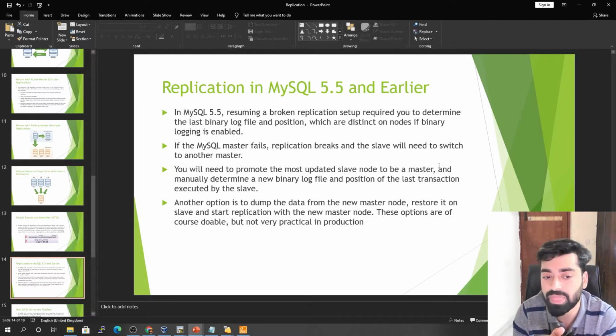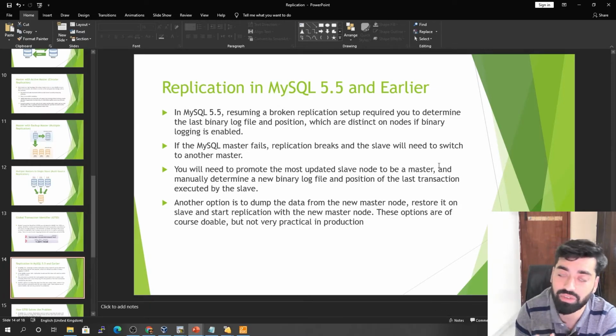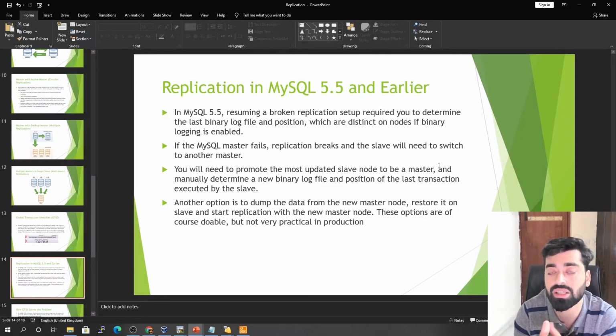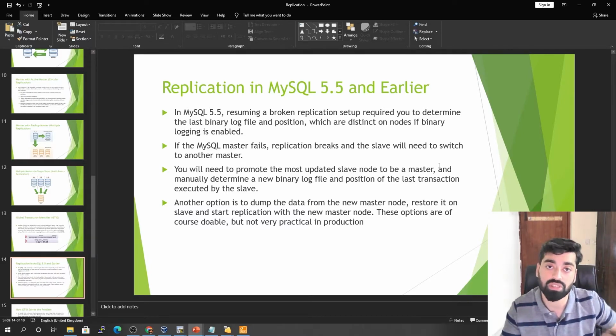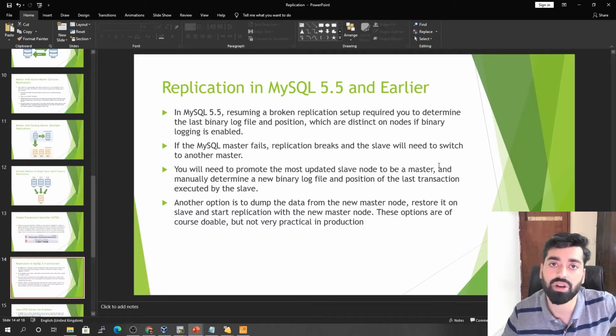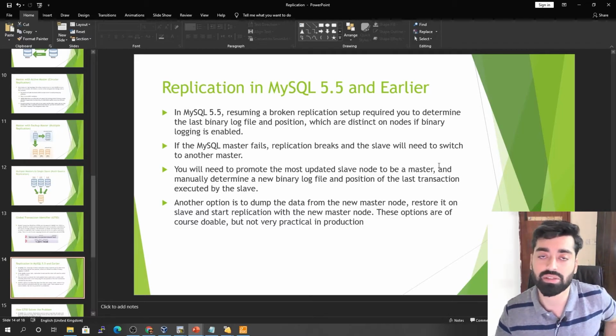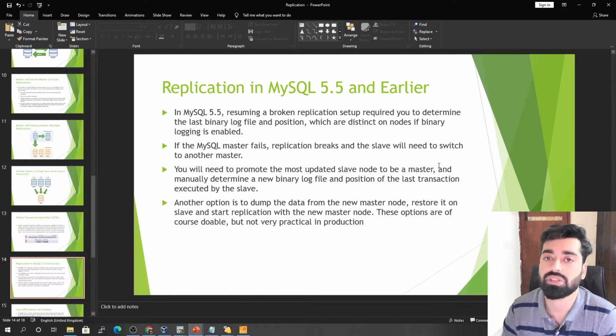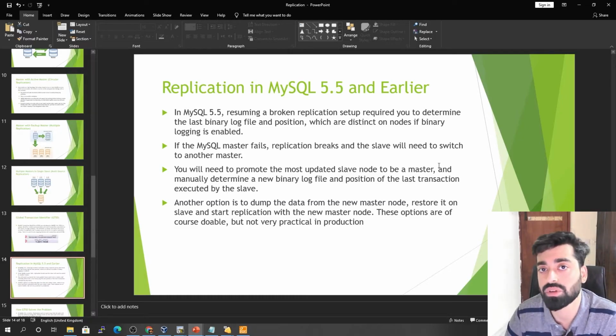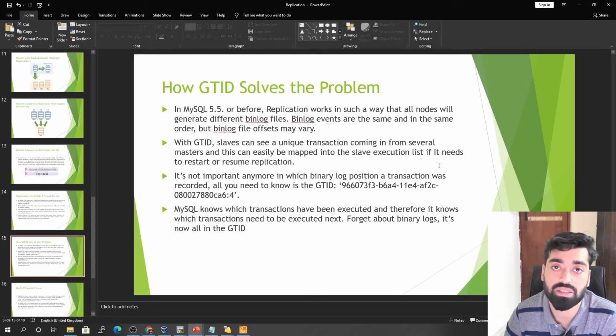And the other thing is that now you have your new master elected, based on your most updated log file and position. Then you take the backup of that and create new slaves from it. Obviously it's time consuming, and rebuilding and syncing are two different things, both time consuming and not practical in your production environment. So that's the problem we have in 5.5.